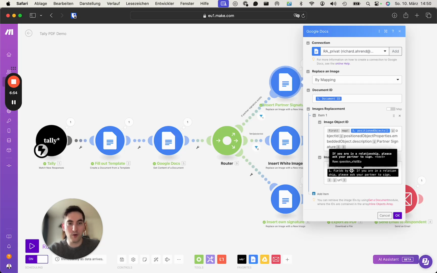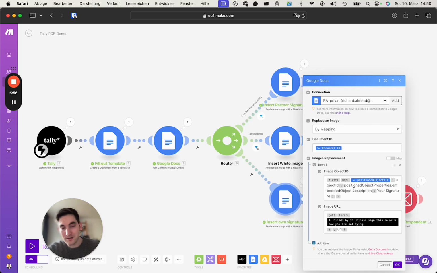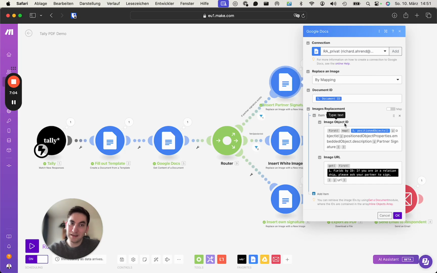And here I had the wrong question, and now it's the correct one. And now here's the one for your own signature. Both are the same idea. And the object ID, here's the complicated part, right? How do we know that?